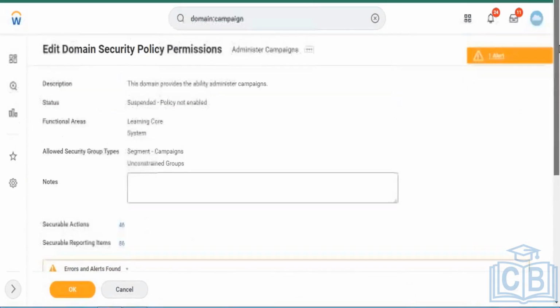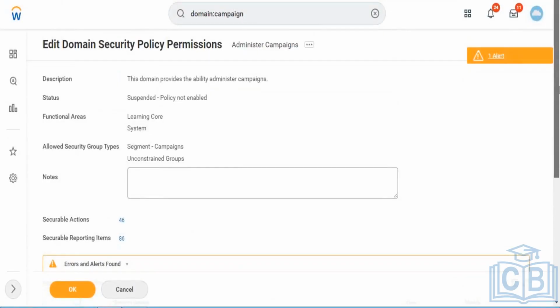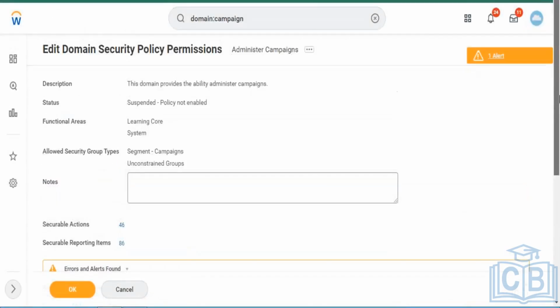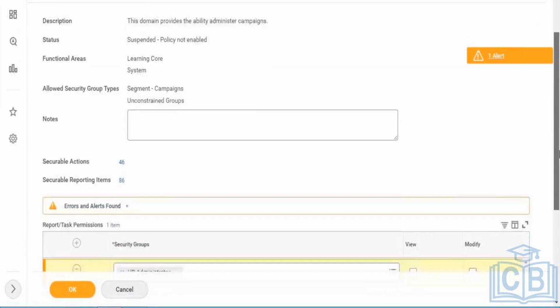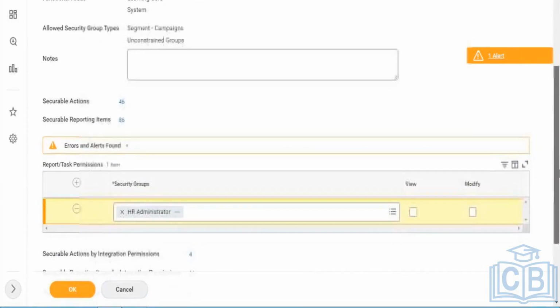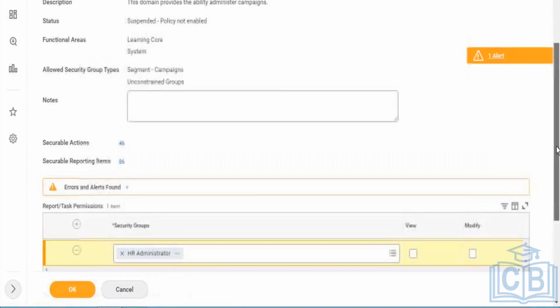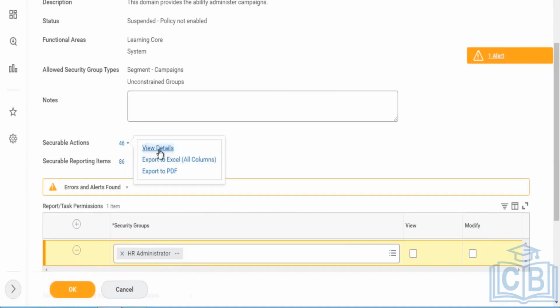What is this domain? Campaign. In this one, you have securable actions. What are these securable reporting items? This domain, if you go to the list, these are the tasks related to campaigns.